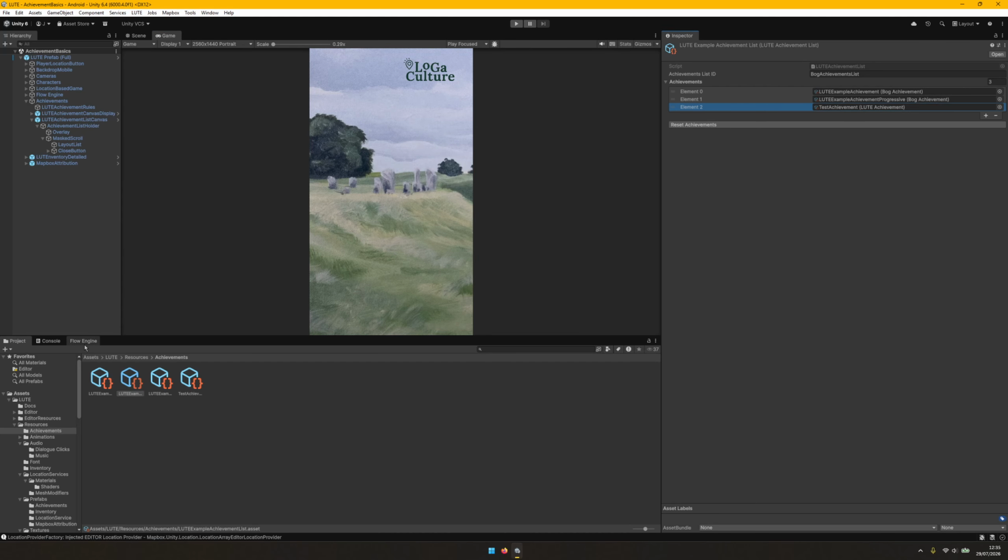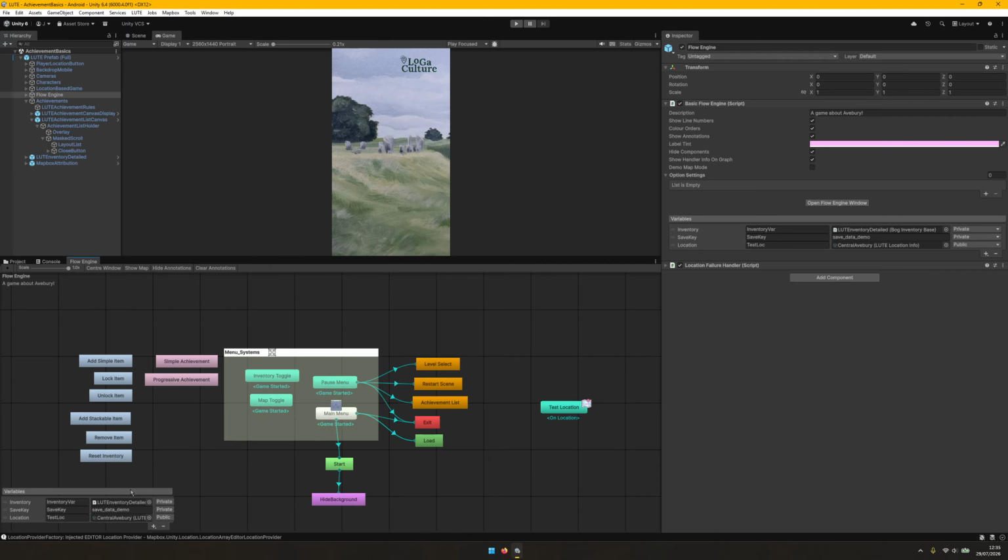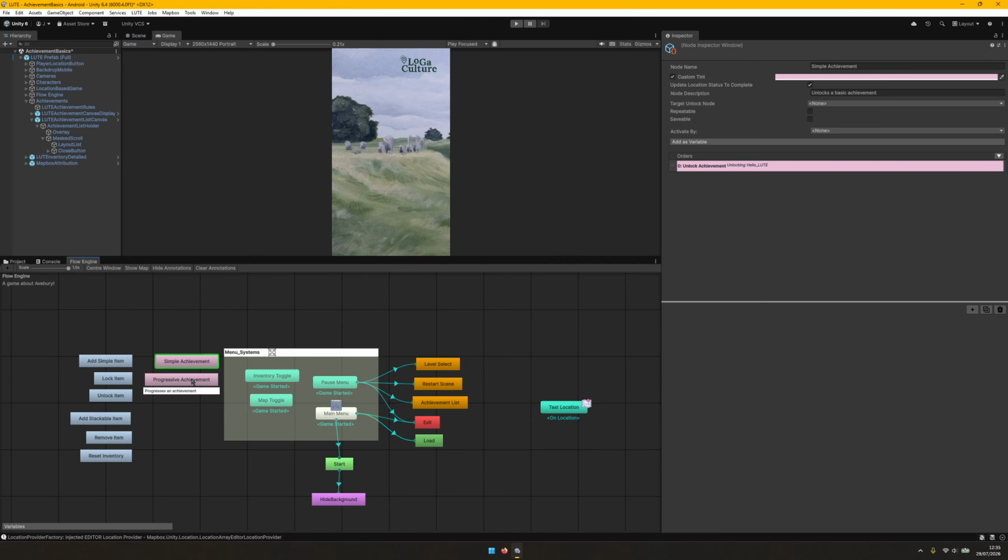Okay. So when I go to runtime, the list that you saw in the previous video will now be populated with 3 achievements rather than 2. The 2 other nodes we want to look at in this demo scene are the simple achievement one and the progressive achievement. They're pretty straightforward and quite self-explanatory.